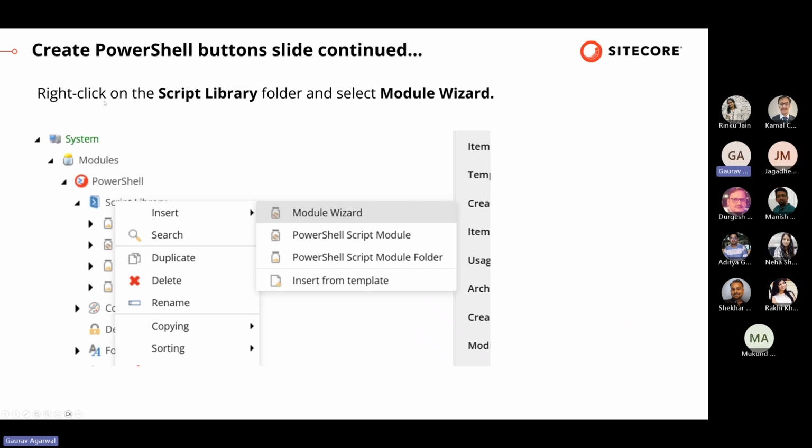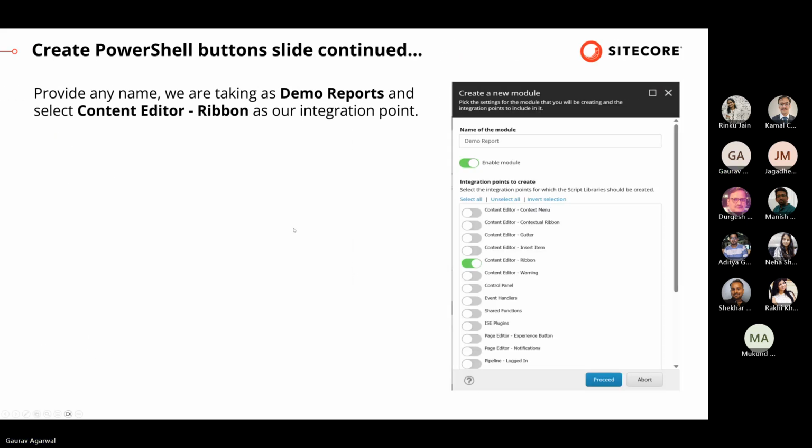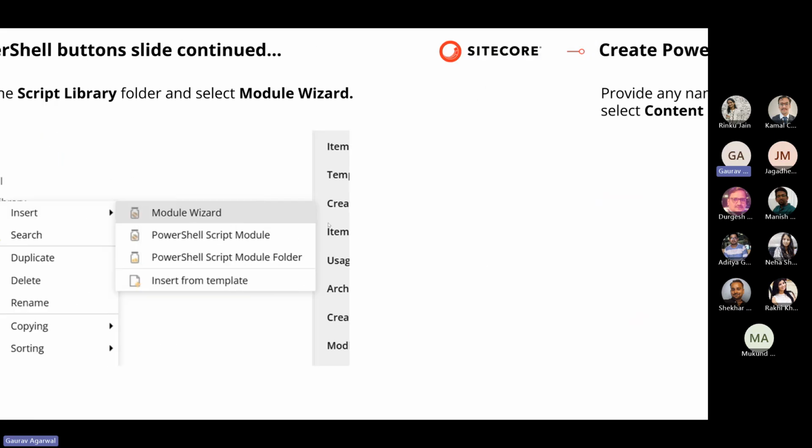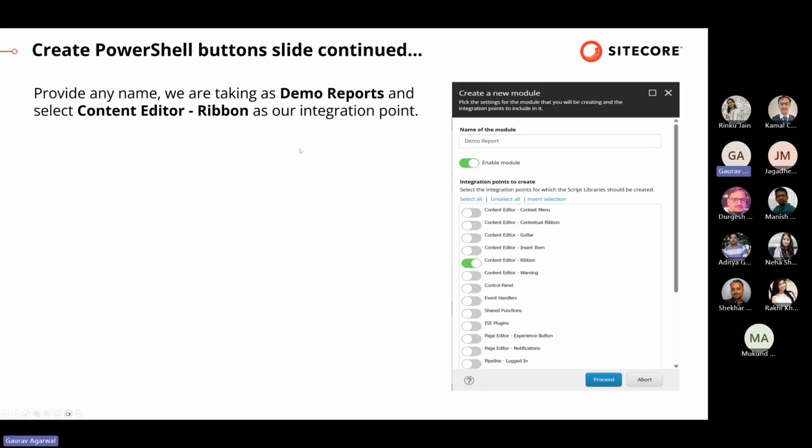In System, when you go to Script Library under PowerShell, there is a Script Library folder, and you can select Module Wizard. You can create it manually as well, so it's up to you. You can go here and click on Module Wizard, and when you open this, it will ask you for a name.